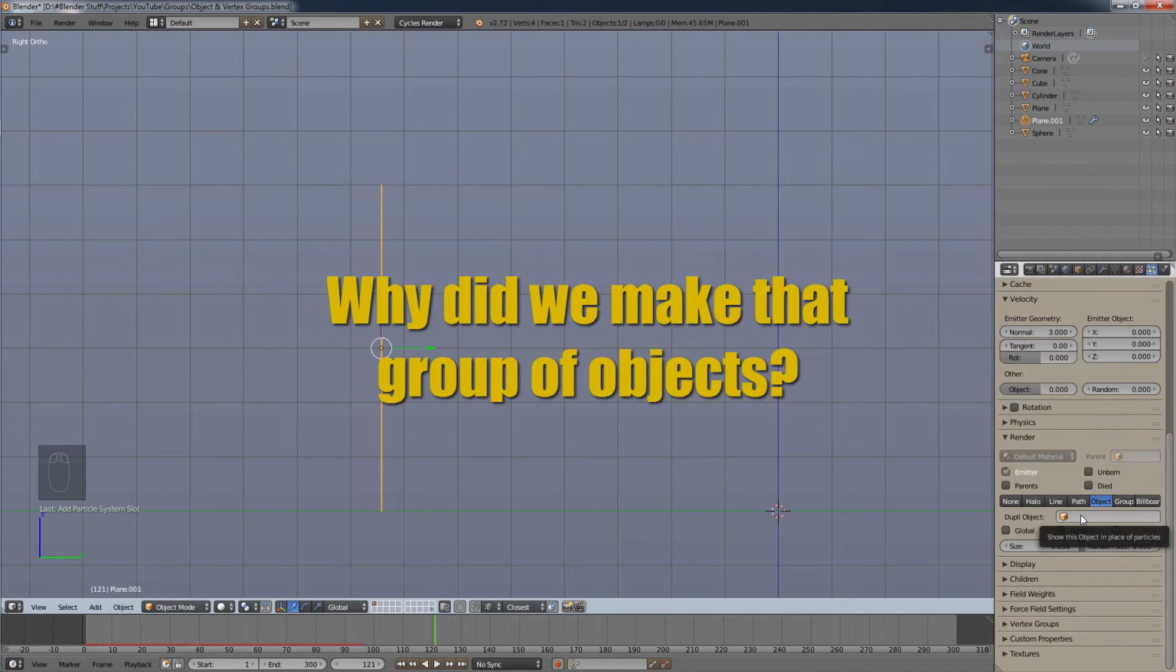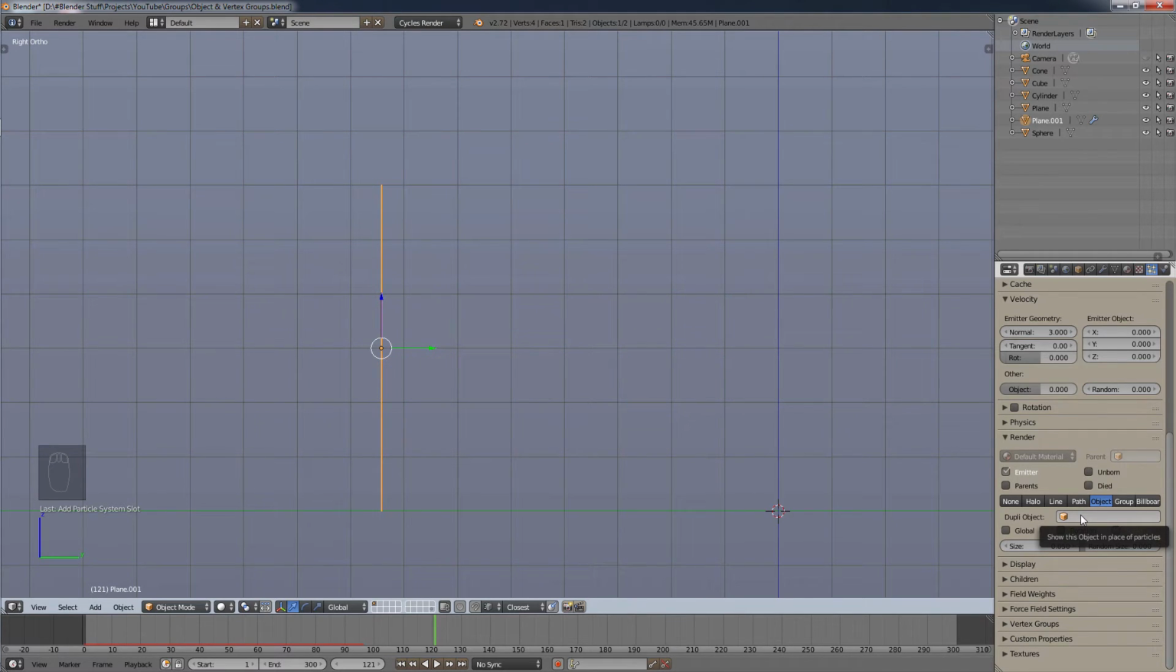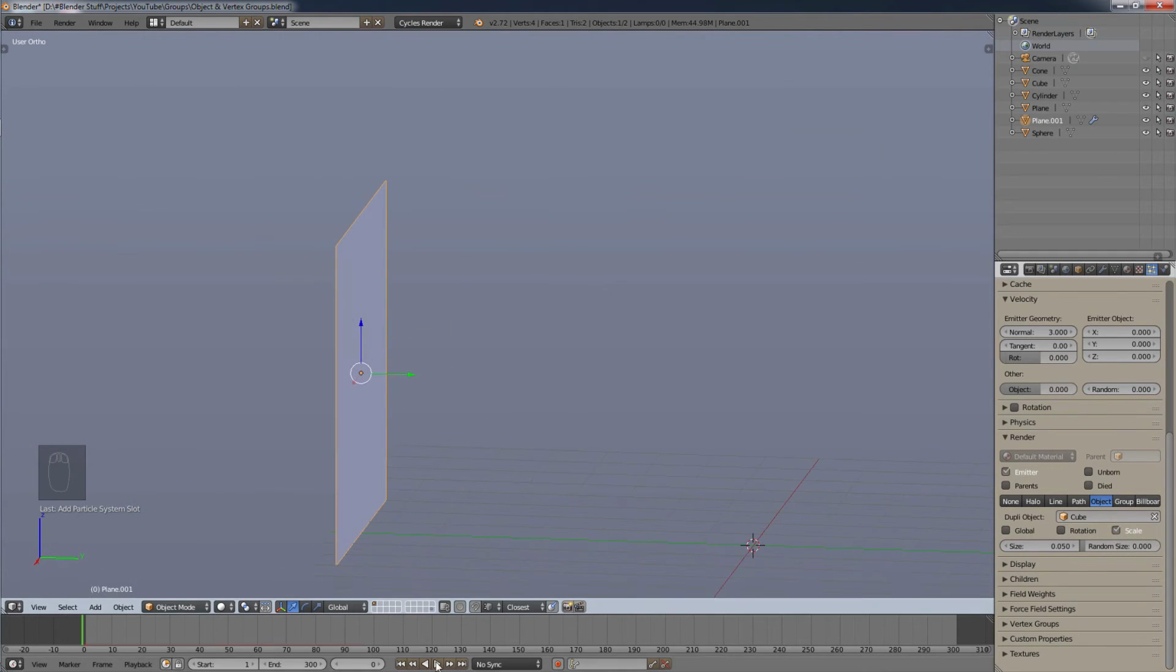So show this object in place of particles. So remember we created our object group called shapes. We would use a group, but let's just start off with a simple object. So let's say we wanted all cubes to be emitted. So we would choose cube. Let's watch what happens now. As you can see, now just my cubes are emitted.